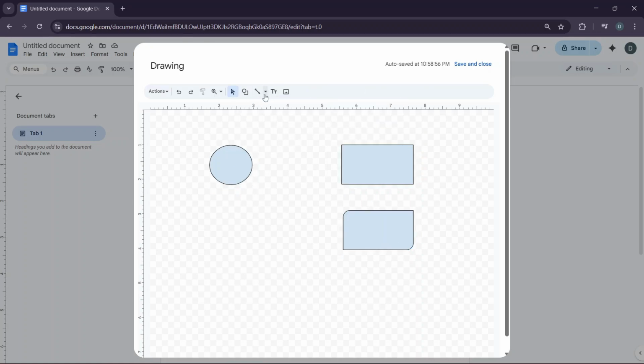Now click on the line icon and select Arrow. Use these arrows to connect your shapes to each other, showing the flow from one step to the next. This is what transforms a group of shapes into a real flowchart. Take your time placing everything neatly and adjust the layout so your diagram looks clean and easy to follow.